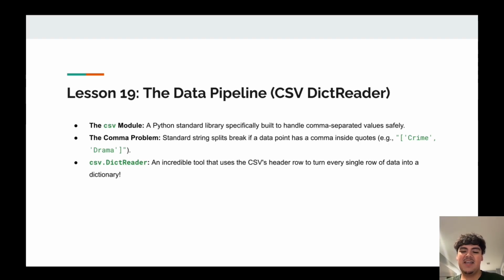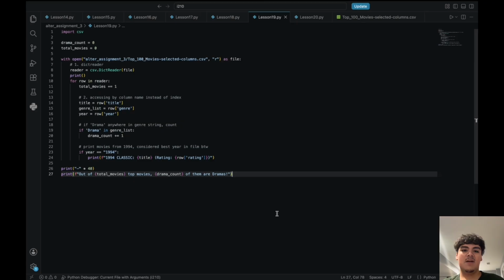Enter the CSV module and its ultimate weapon, the DictReader. It reads the very first row of the file, sees the column names, and automatically turns every row into a dictionary where the column names are the keys. So now let's go on to the code. Let's walk through the script.